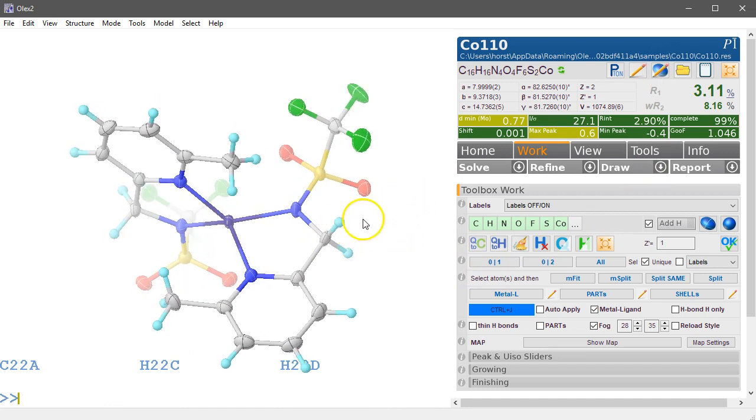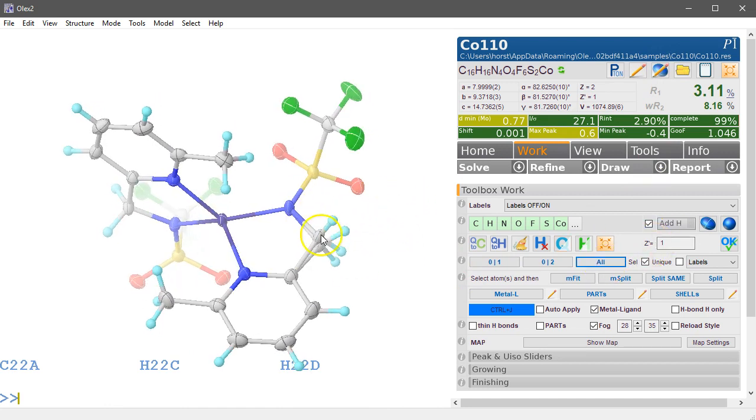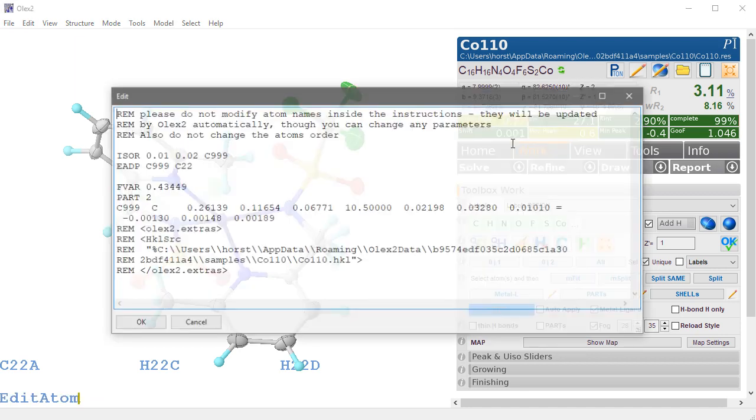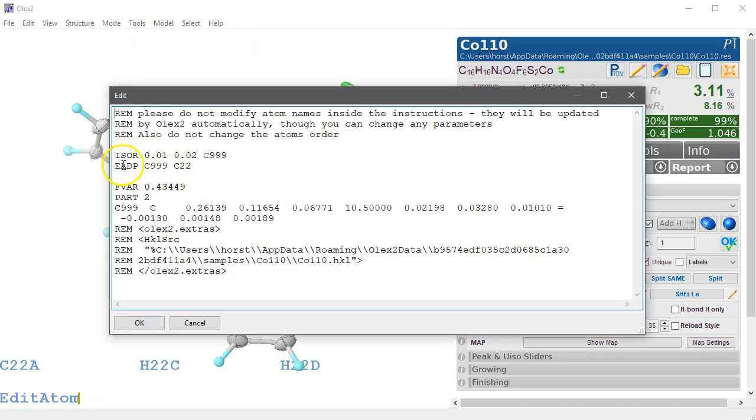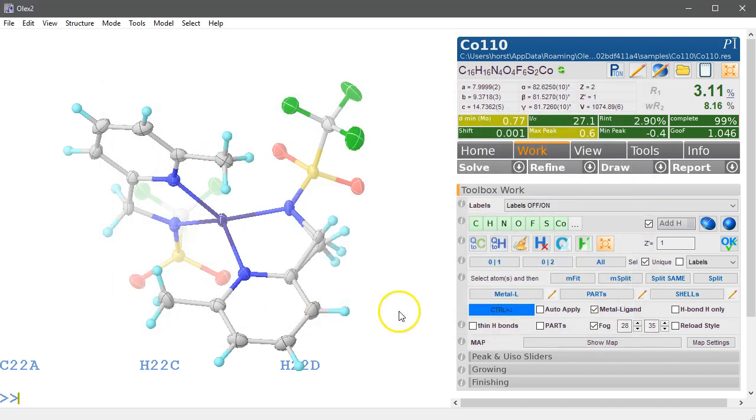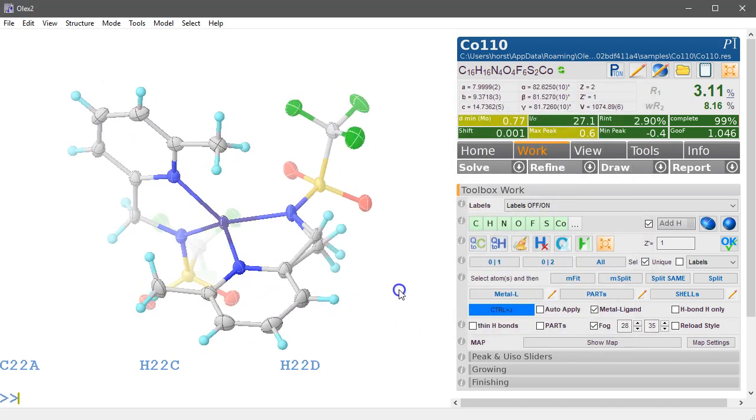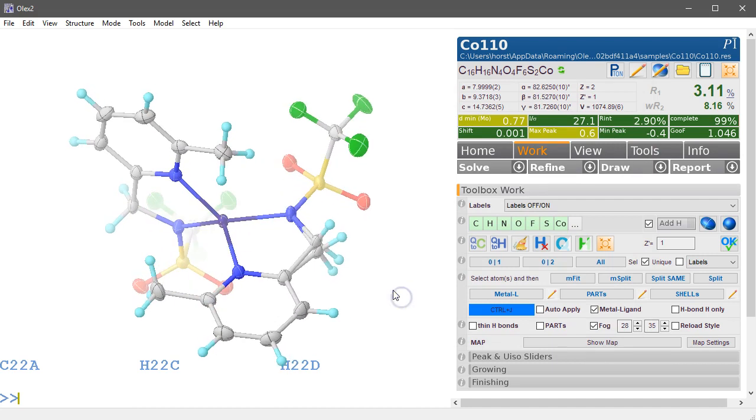And one final thing, if I now wanted to rename one of those atoms, and you just go in here and go name C999, if we now go back to Alt and Backspace, select this atom, edit atom, you will find that the ISO and the EADP have followed the new naming, so you really don't need to know what things are called when you put restraints and constraints in, because OLX 2 will manage that for you.